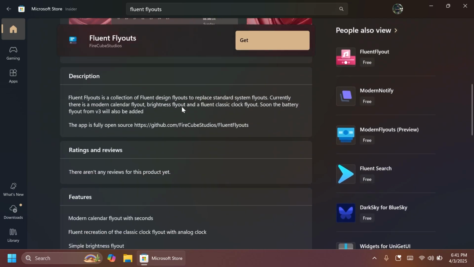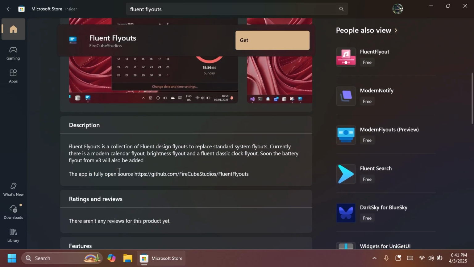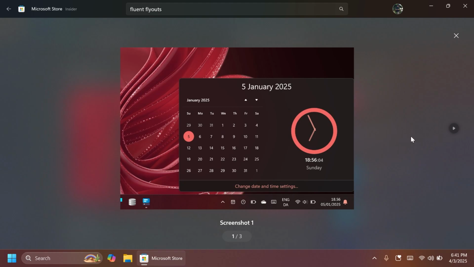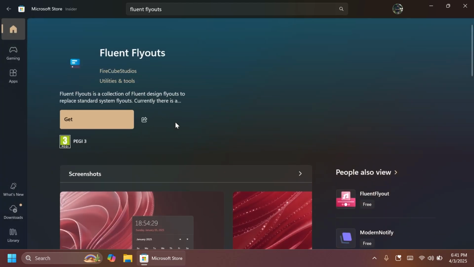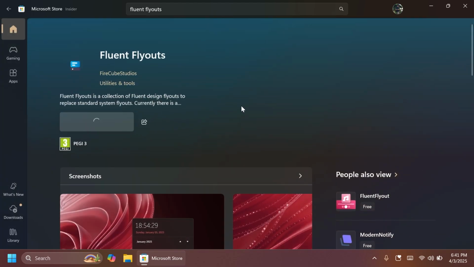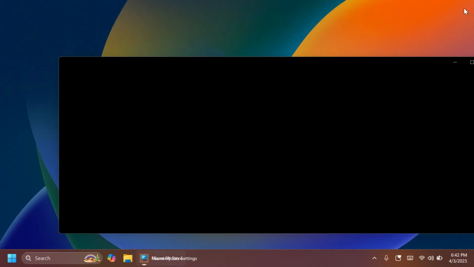Of course, you can see here more information about the app. It is a fully open source app, which has a few interesting features, as you can see here, such as the calendar, a new brightness slider, and so on. So let's see how that looks. I'm going to click on Get to install the app. It should be a really quick install because it's a small app. Now, after the app is installed, I'm going to click on open, and then I'm going to close the Microsoft Store.